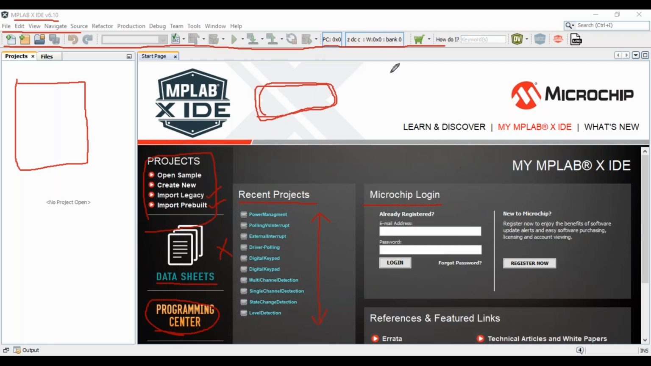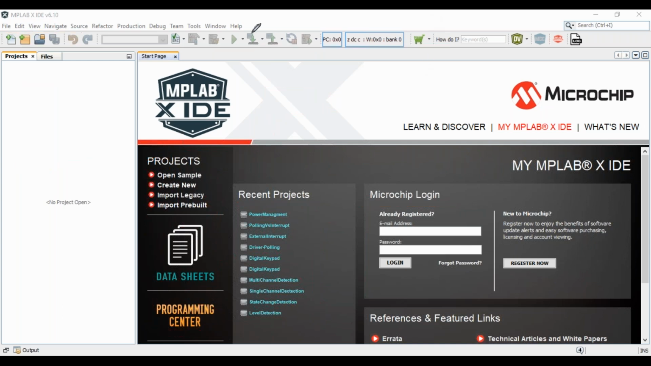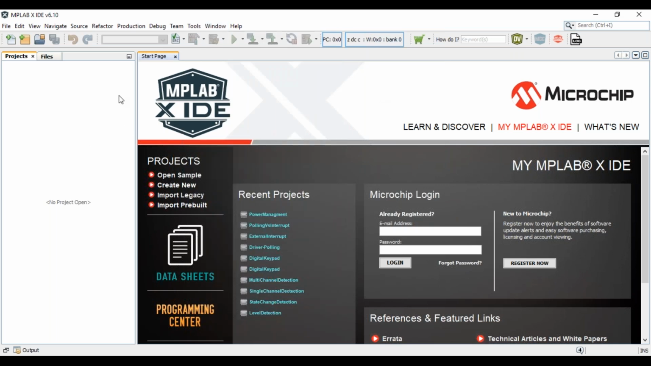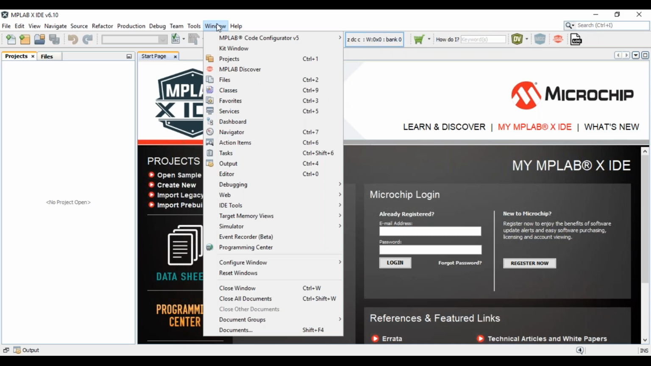That is not necessary. And for those who are not getting any of these windows, you can just click on Windows and it will show you the list of the windows available. Whatever windows you want, you can have them selected. There's the project window, files window, classes window, favorites, dashboard, navigator, task, editor, debugging, simulator. So many windows are available here. If you're not getting any of these windows, you can bring them up with the help of the Windows menu.